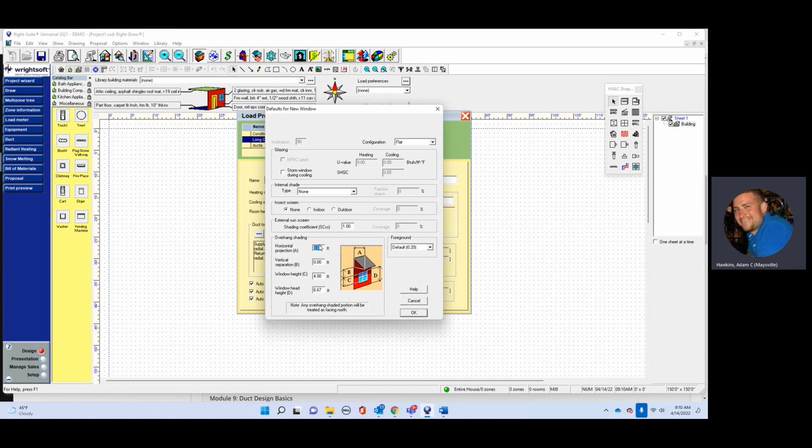Let's see. We said a foot. B is your vertical separation, a foot. Window height, that's going to vary based on windows. Window head height, which is D, from the ground up. I'm just going to leave those like they are for now for simplicity's sake. These are flat windows, not a bay window or a garden window, so leave those. Internal shade, blinds at 45 degrees, 50%.